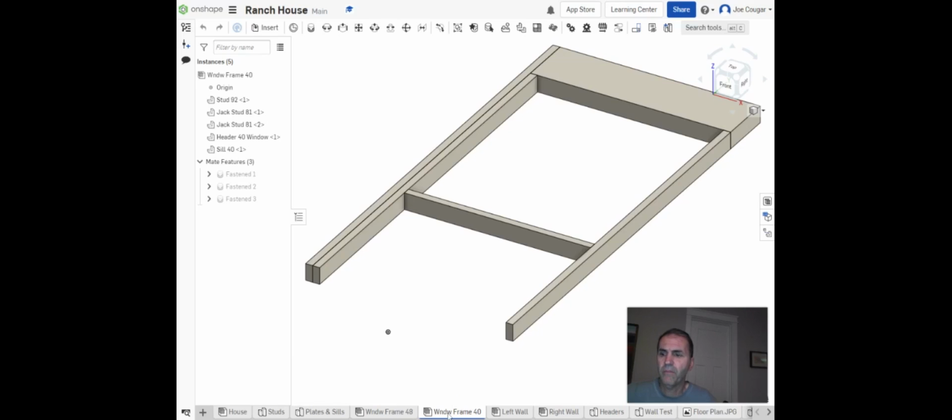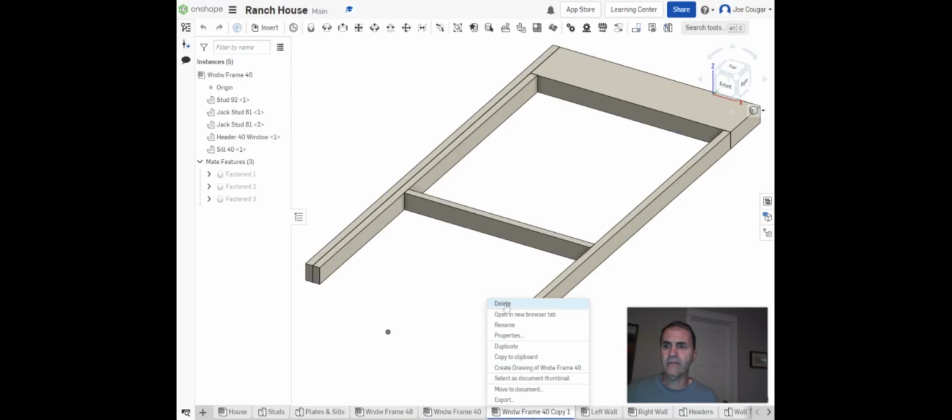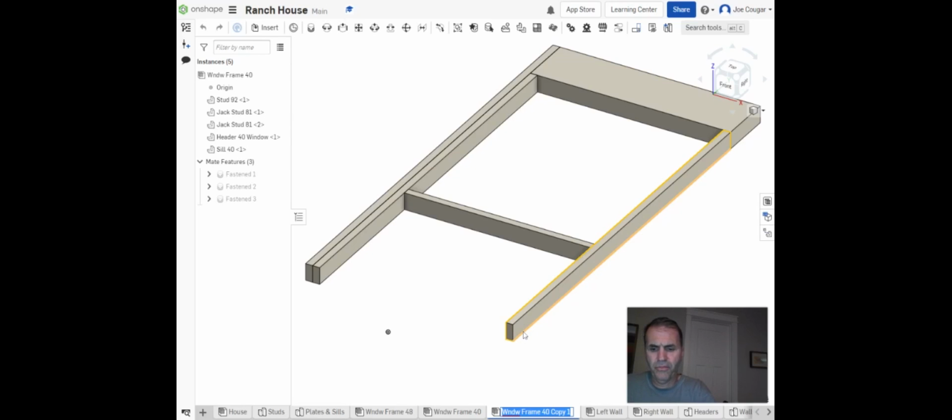But this time we're going to right click, duplicate. And now notice I have a copy here, window frame copy 41. I'm going to right click and rename this as 36 door frame.